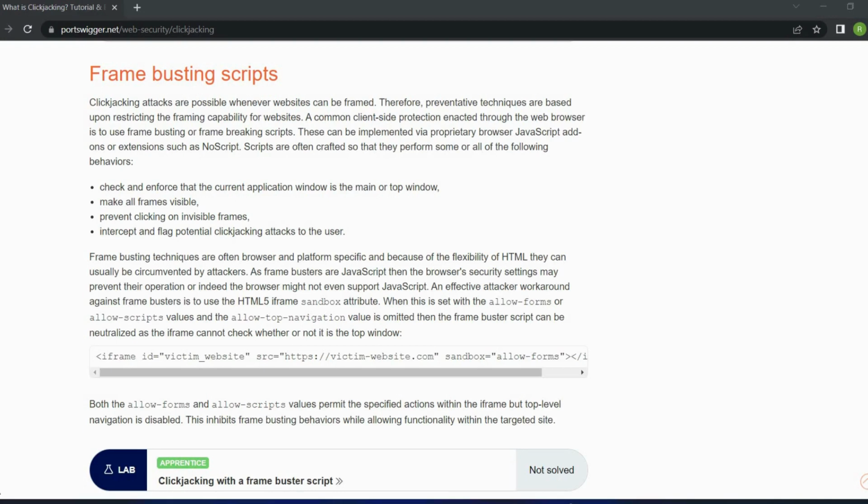Now let's see the third lab, clickjacking with a frame buster script. Let's understand frame buster scripts. Clickjacking attacks are possible whenever a website can be framed. Therefore, preventive techniques are based upon restricting the framing capability of websites. A common client-side protection enacted through the web browser is to use frame busting or frame breaking scripts. This means the web browser or platform is preventing clickjacking by blocking framing.